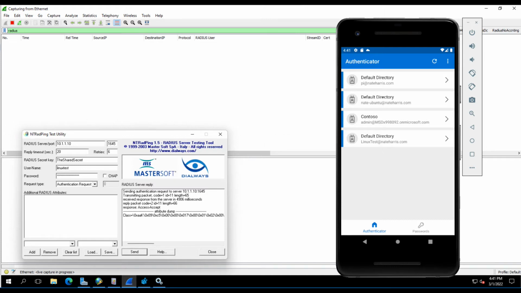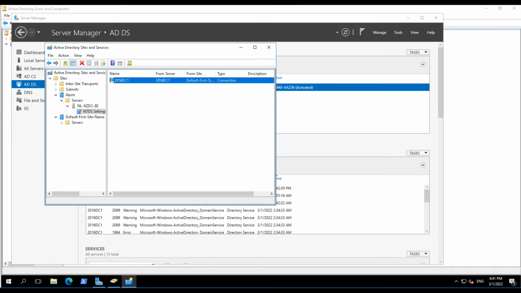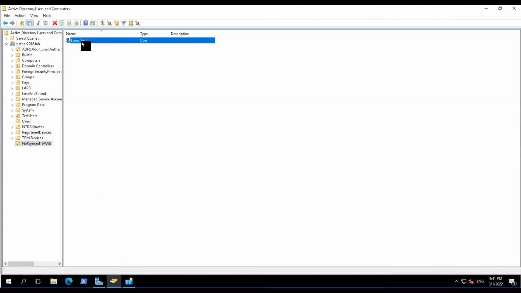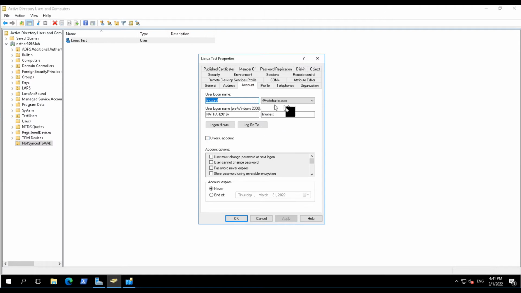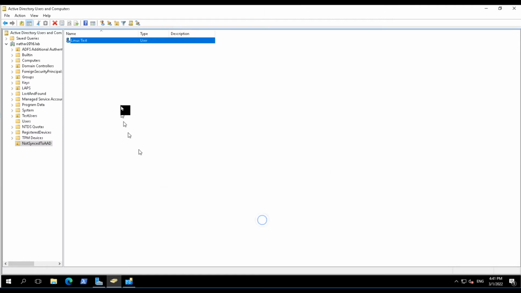So we'll jump over here. So we look at AD Users and Computers. This object called Linux Test is in an OU that is not being synchronized with Azure AD Connect. So this object is not being pushed to Azure by my local Azure AD Connect instance. Now we can see the account Linux Test, Nate Harris, exists here.